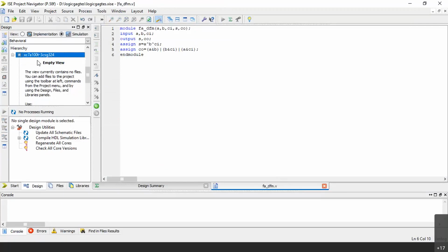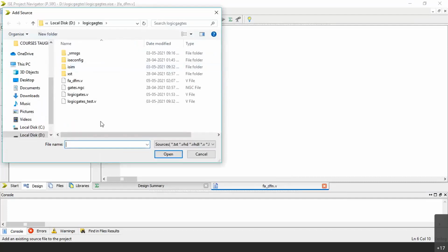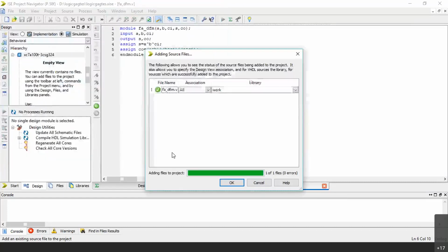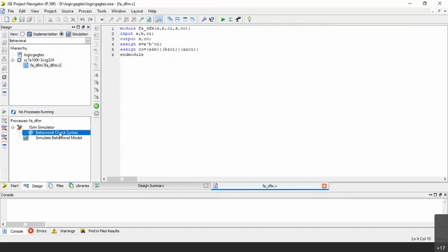Below that there's a chip. Now I will right click on the chip and click on add source. When I click on add source, it is asking me which file or which source to be chosen. I'll choose this fa underscore dfm.v. Now I'll open this. You can see it is added now. I'll click on OK. Now this file has come here. So now I can click on behavioral check syntax.